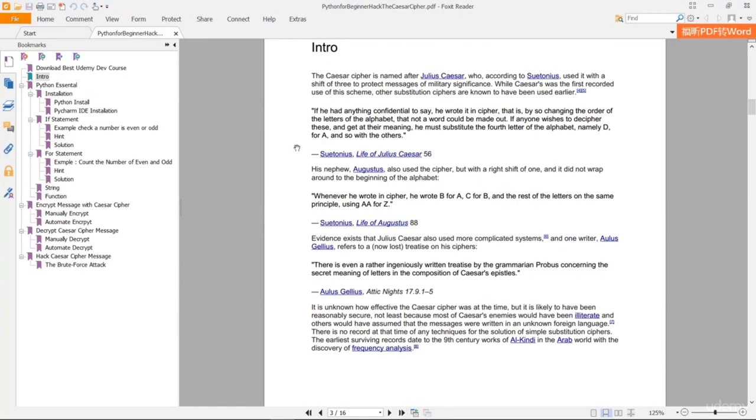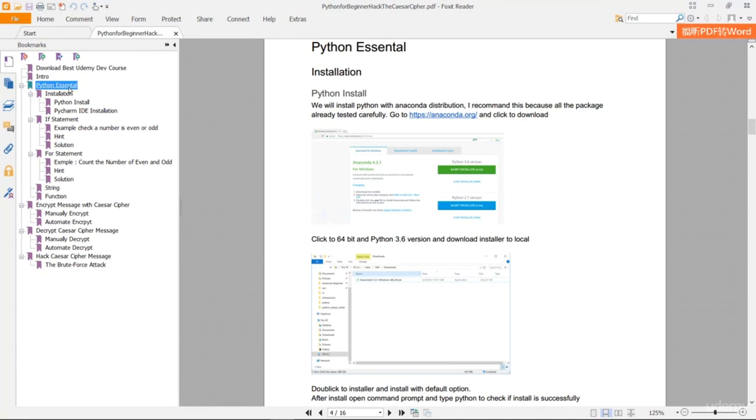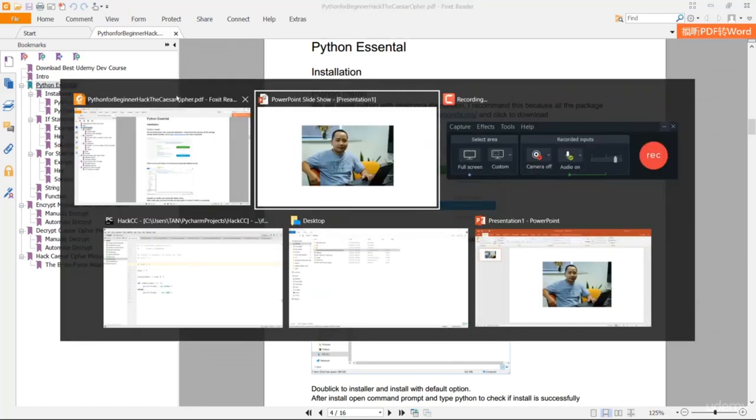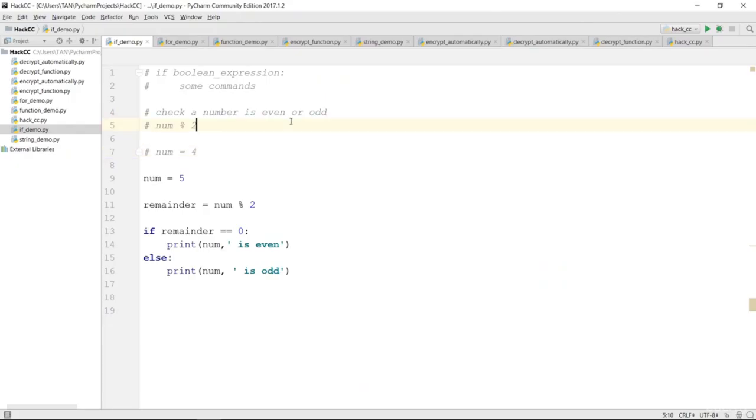What it is, and then go to Python's central site, install Python, and install the PyCharm IDE, a very cool IDE for coding with Python. And we move to the essential Python topics we need in order to hack the Caesar cipher.